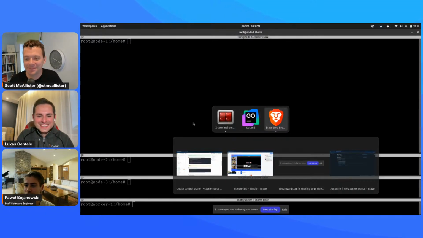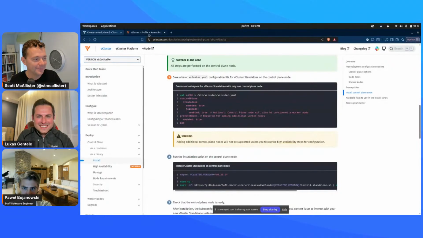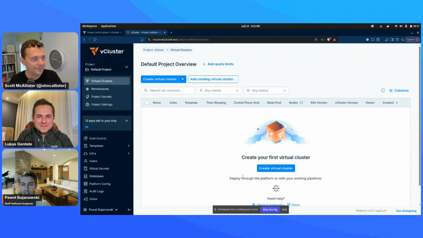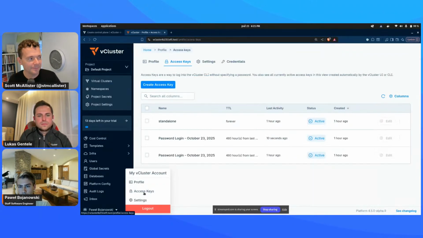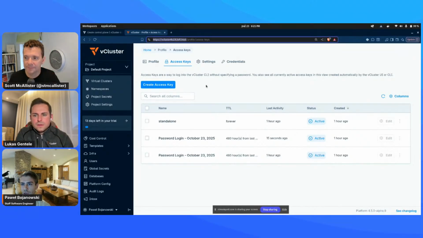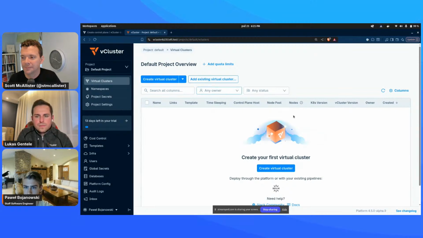Yeah, there is one more thing I forgot to mention. We're gonna connect this standalone cluster from the start to the vCluster platform. So to do that, I had to create the access key. I also have a platform deployed already, and I'm just gonna copy the platform host and this access key and pass it to the install script.